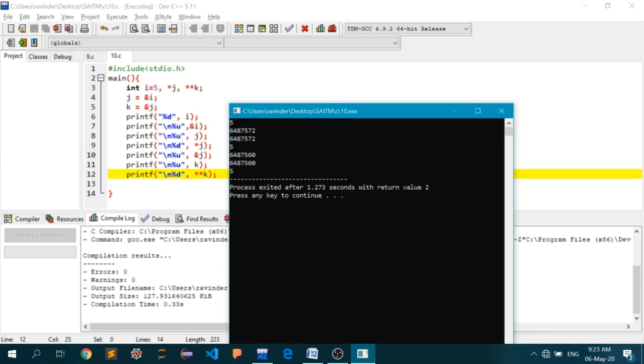That means this particular line and this particular line here must output the same value, and that has been confirmed by the console output here, that k has the same value as &j, that is the address of the memory location reserved for j, 6487560.